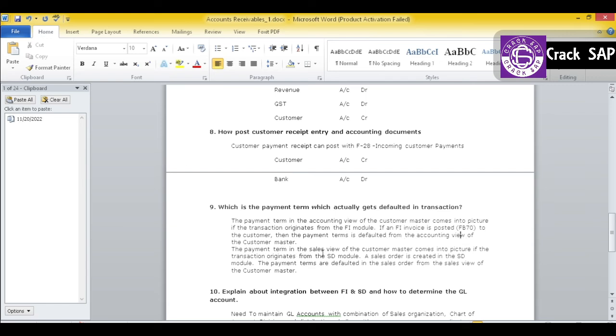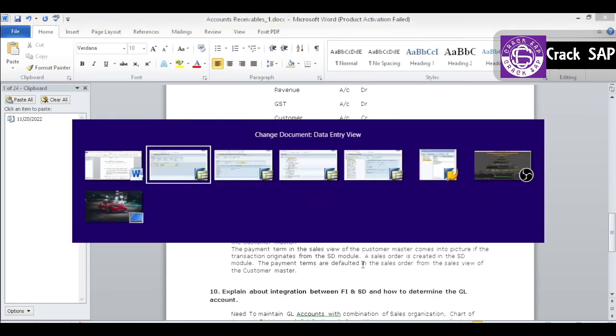The sales view of the customer master comes into the picture if the transaction originates from the SD module, such as a sales order, which is created in the SD module. The payment terms are defaulted in the sales order view. I'll show you where it is.